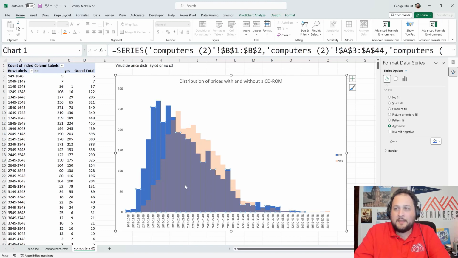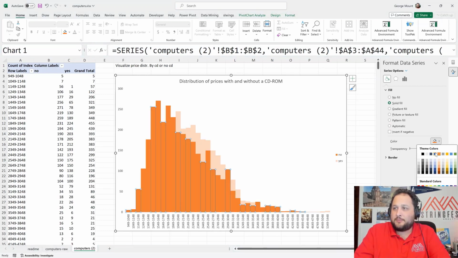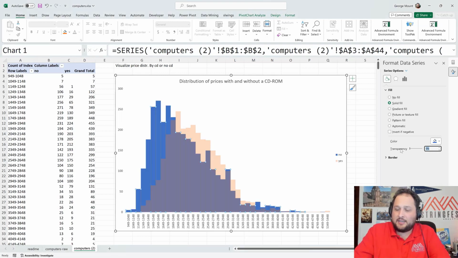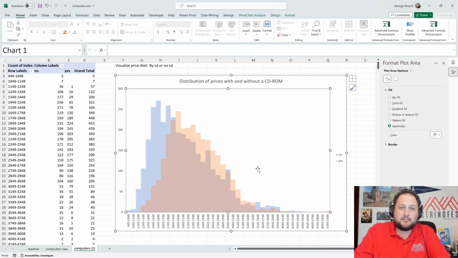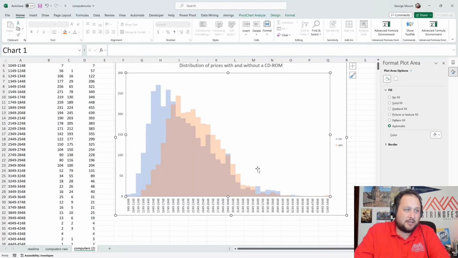Now the blue bars are kind of overpowering. So let's go ahead and do the same thing here. Solid fill. Let's make it blue. And let's make it 70% transparency. Okay, so this is looking pretty cool.